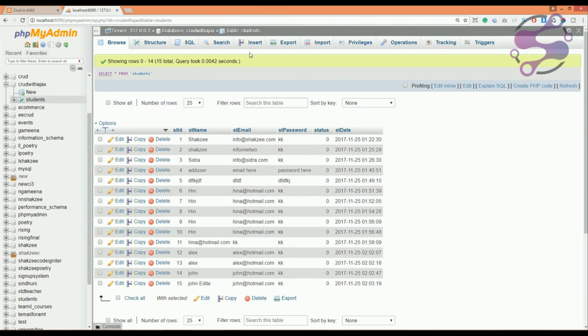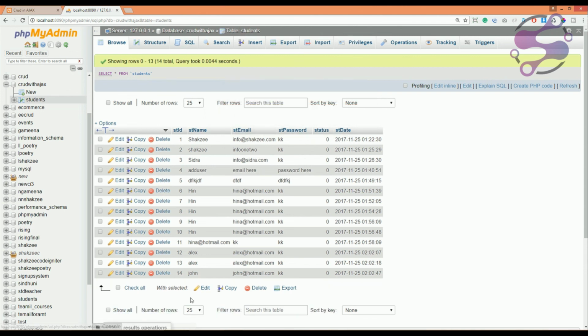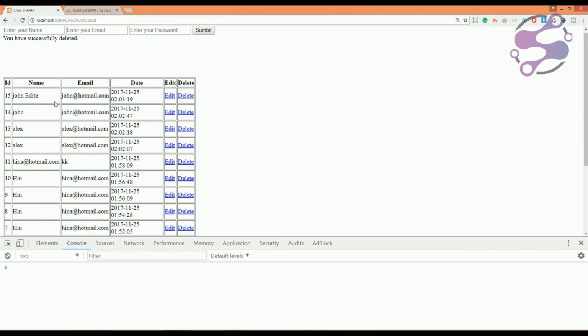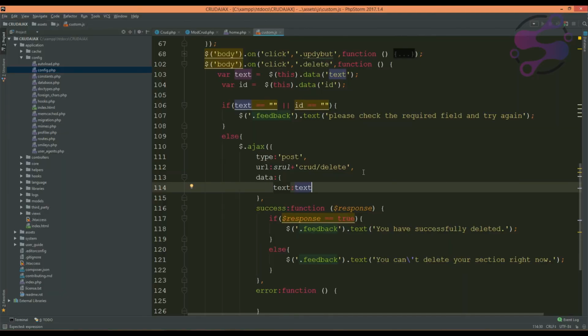Now you can go to your table. 15 is also available. Refresh the page. So you have just deleted your record from your table in your database, but you are not deleting the record from your front end table. So how can you delete your record from your front end table?